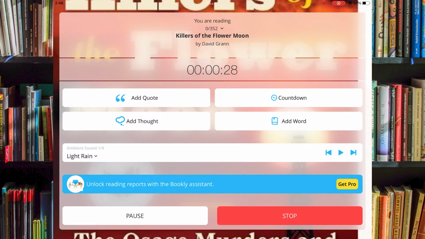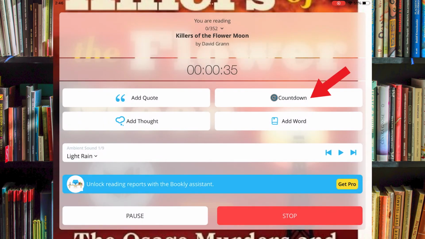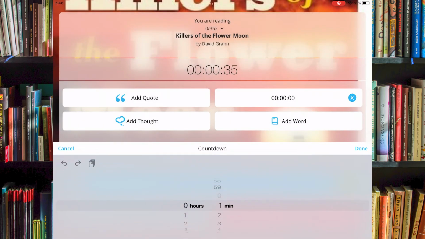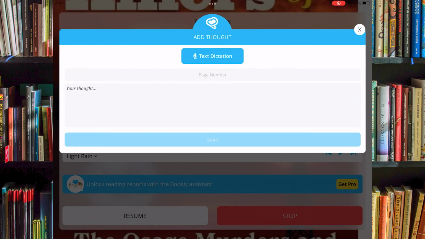So it looks like I have a couple options on this screen as well. I can add a quote from the book, change it to be a countdown instead of a timer. So maybe I want to set it for 20 minutes. I can do that, and then it'll just count down instead of up and let me know when the time is up. I can also add a thought about the title, which can be good if you want to keep a reading log or a reading journal to refer back to.